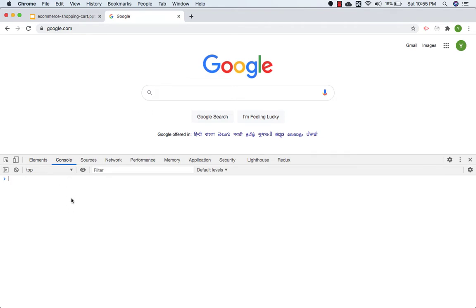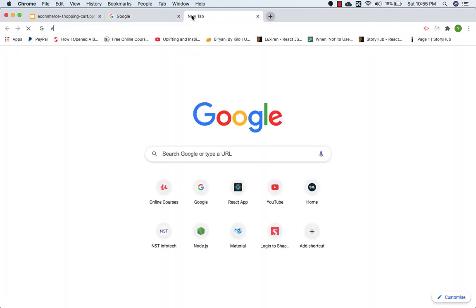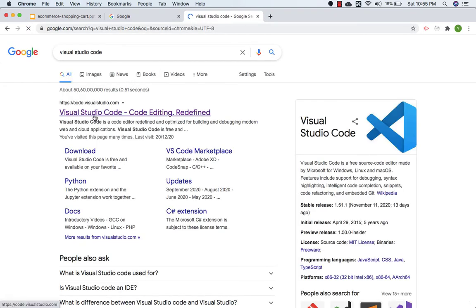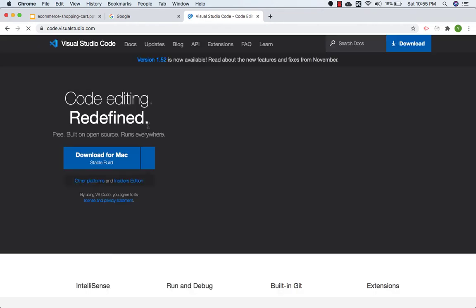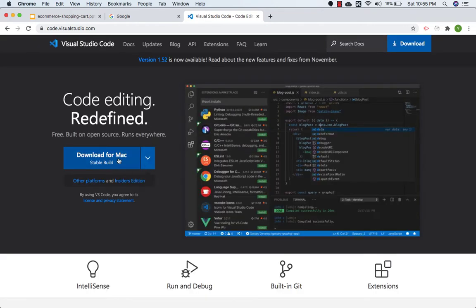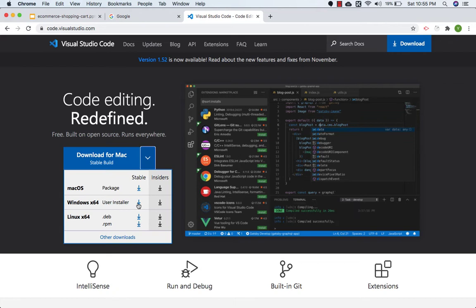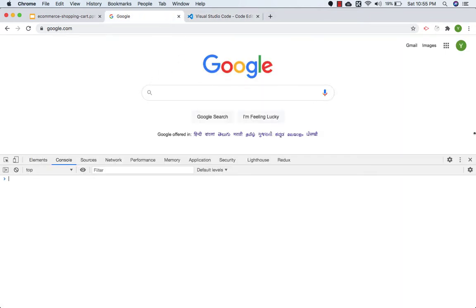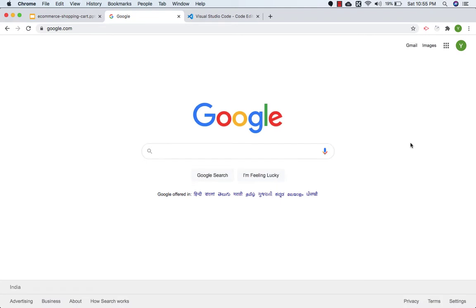Throughout the course, my code editor will be Visual Studio Code. If you don't have Visual Studio Code, please install it. If you go to Google and search for Visual Studio Code, this is the first link you will get, and you can just download it from here. It is download for a Mac. If you are a Windows user, just click on this arrow, download and install it. My browser will be Chrome. So I'll be using Chrome as a browser. Let's start the course from the next lecture.